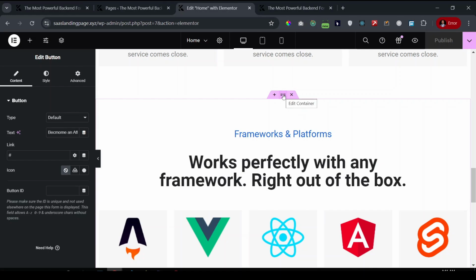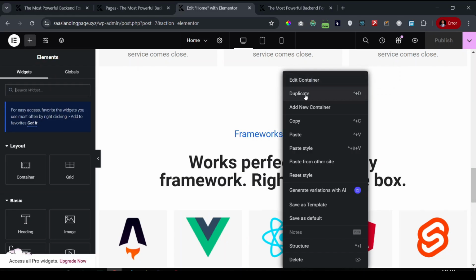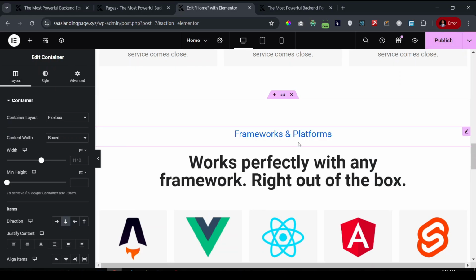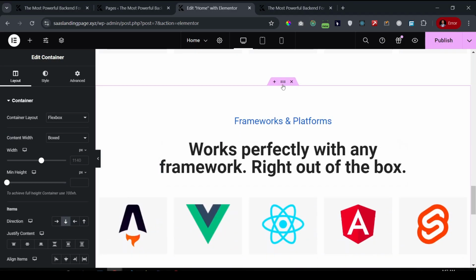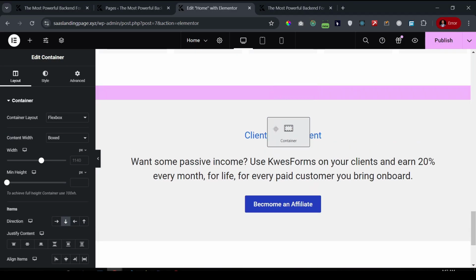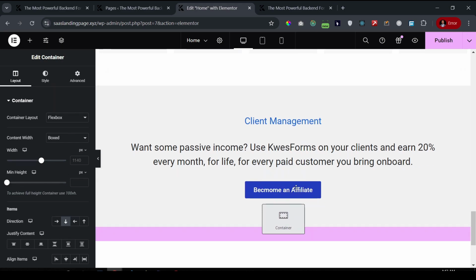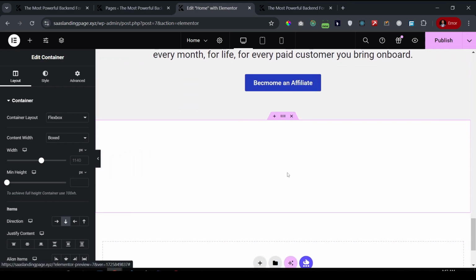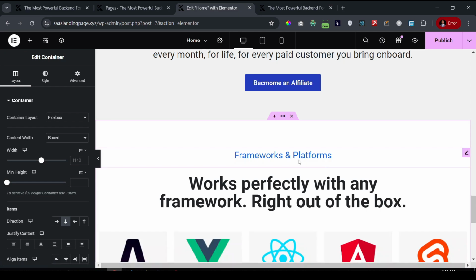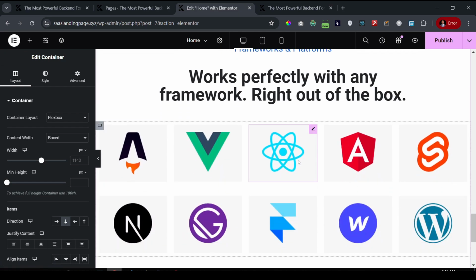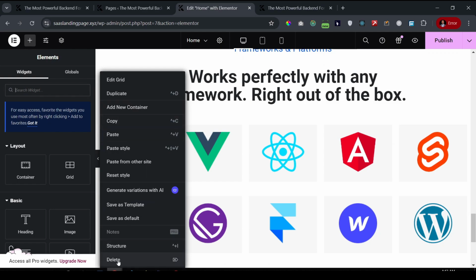So what I'll do is duplicate this one. Duplicate, Control D. Then I'll drag it down. Just hold it down and bring it down, so it's going to appear here. Now we don't need this one, so I'll right click and delete it.